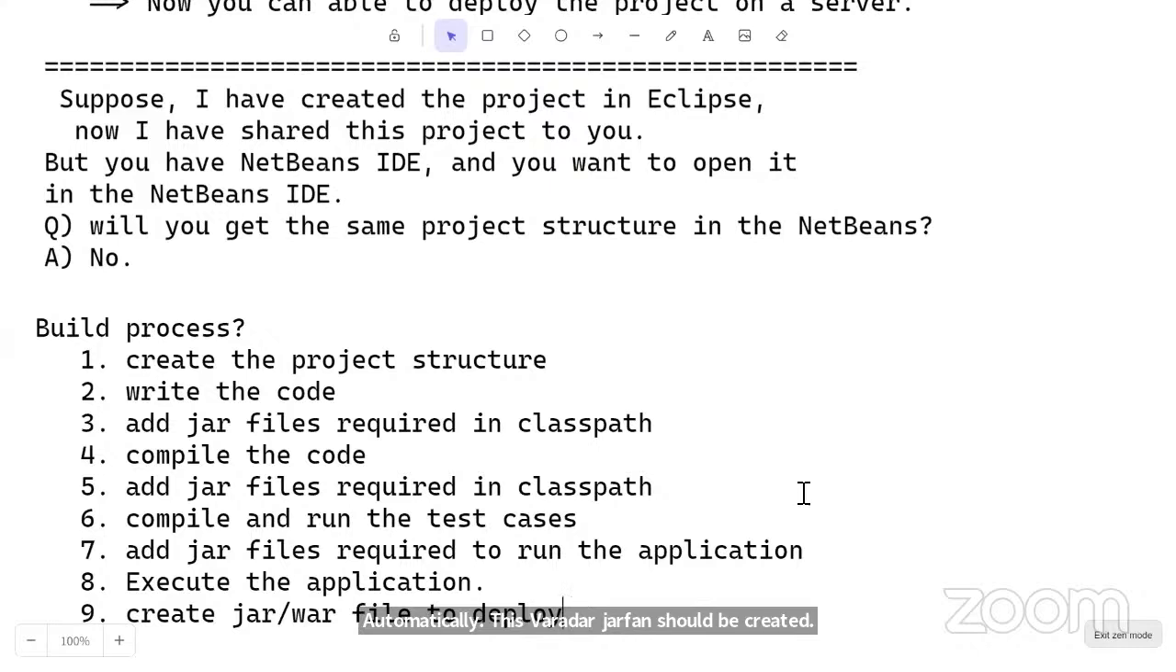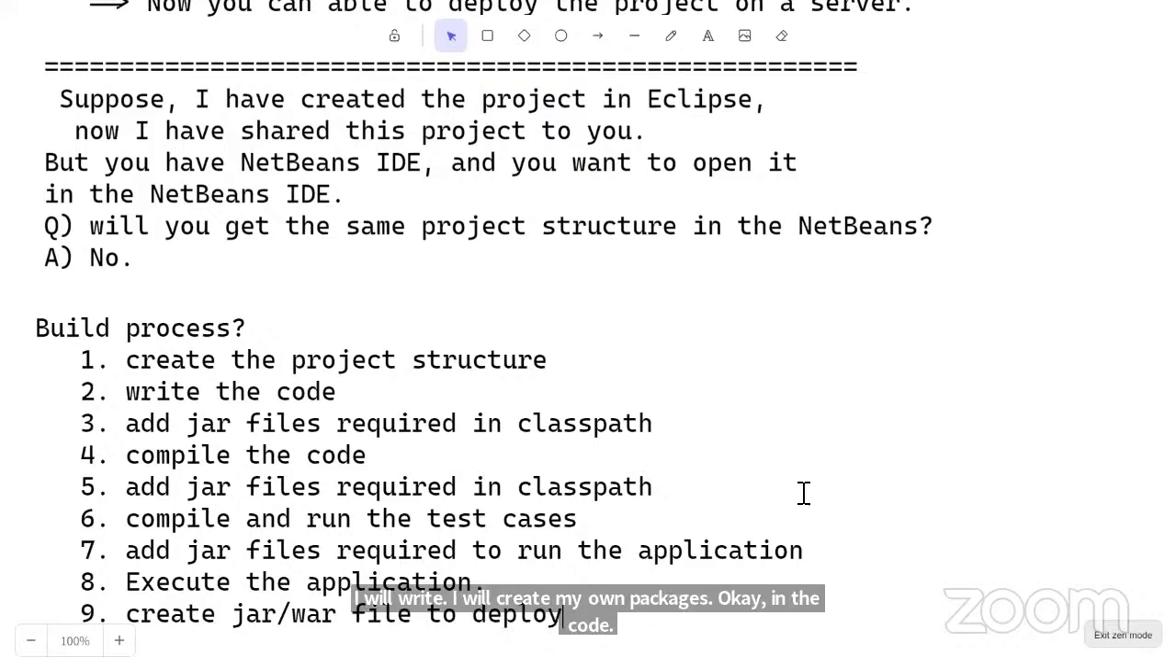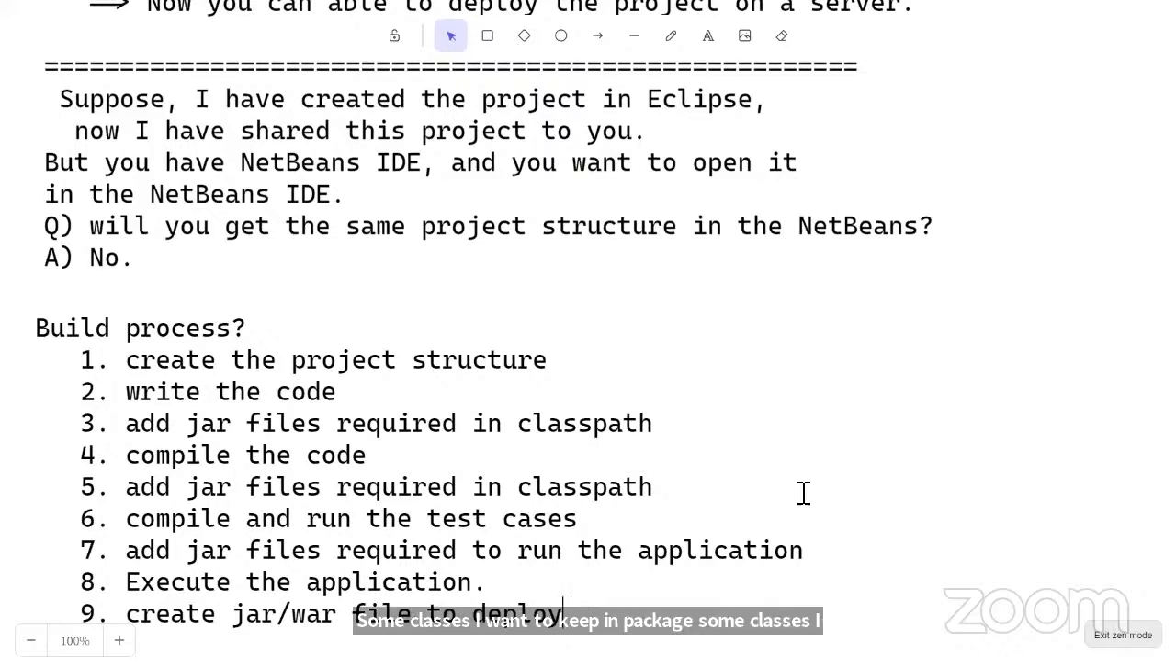Tell me what I want automatically. Listen here, guys. Code I will write. I will create my own packages. In the code, some classes I want to keep in package A, some classes I want to keep in package B. I want to create the code in different packages, na? For my convenience, so, package I will create.